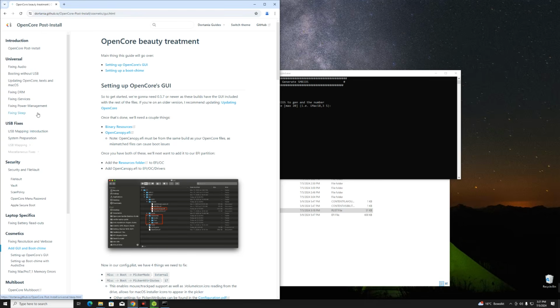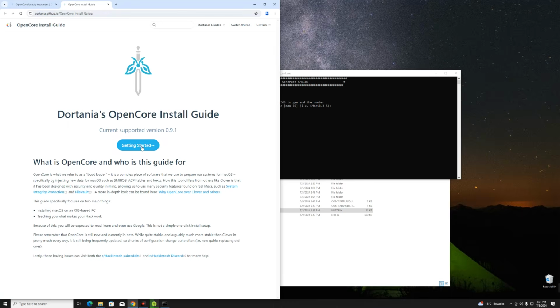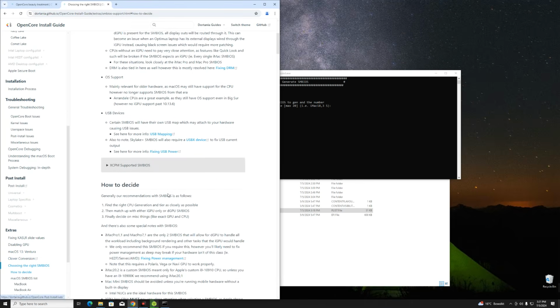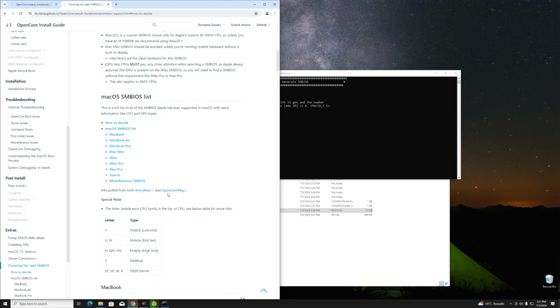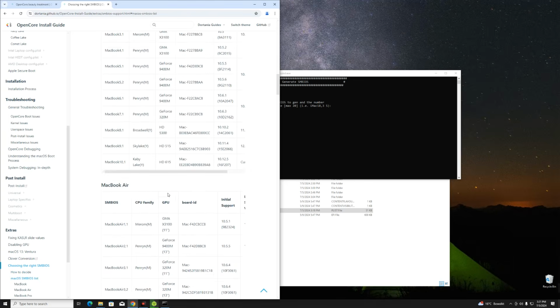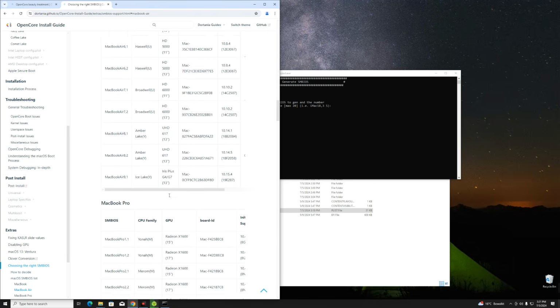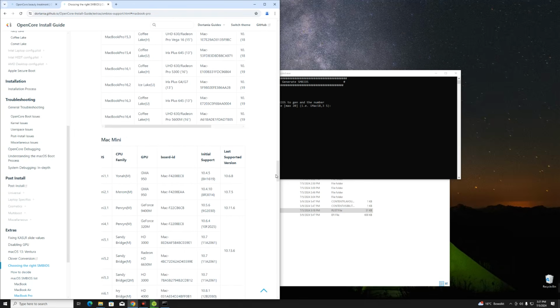So if I go to the OpenCore guide again, get started, under choosing the right SMBIOS, you can see lots of instructions here, and from here you can see the supported SMBIOS that you can use based on your system. So in my case, I'm going to use Mac Pro 7.1.